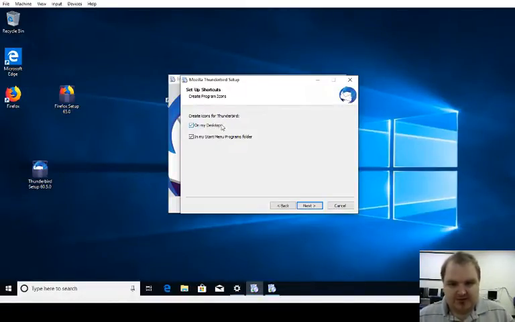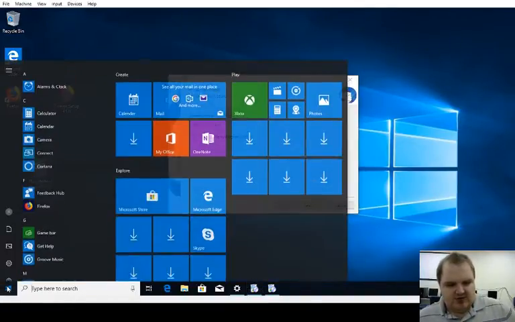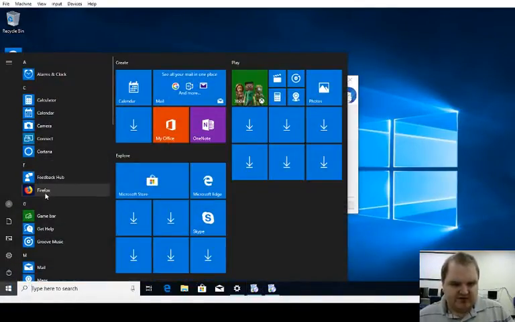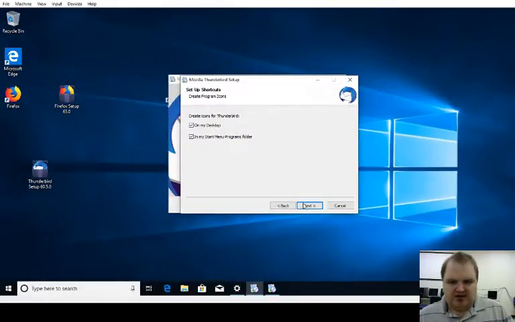Thunderbird from. You may notice these shortcuts over here, such as Edge and Firefox. So Firefox put us an icon here to launch Firefox. If I double click this, it's going to take us into Firefox. So if I leave this checked, Thunderbird's going to make another icon here to launch Thunderbird. And this particular check mark will put one in our start menu, such as Firefox put one here. So we can leave both those checked.